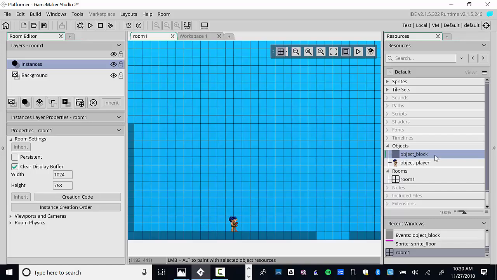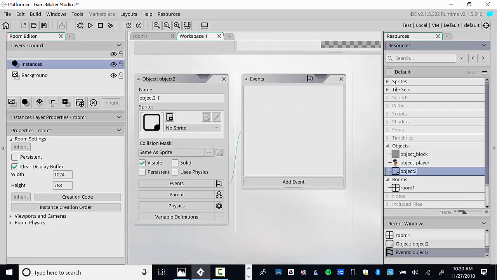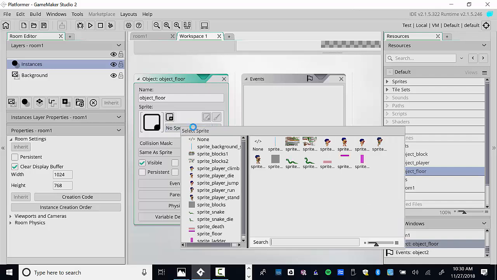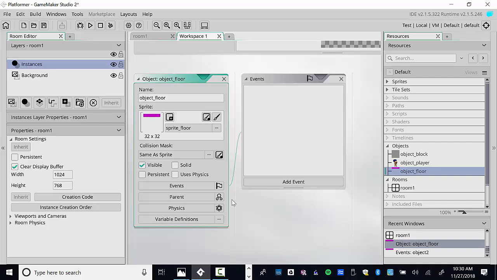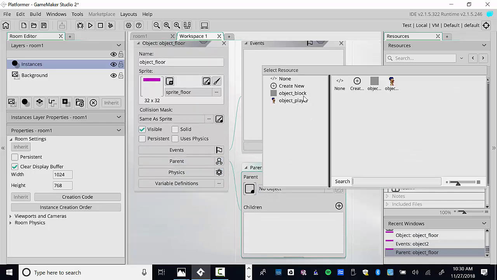All right, so now what we're going to do is create a new object, and we're going to make the object block be its parent. So we're going to call it object floor. By the way, these are all going to be invisible later on. So I set this as the sprite, and I click on parent.